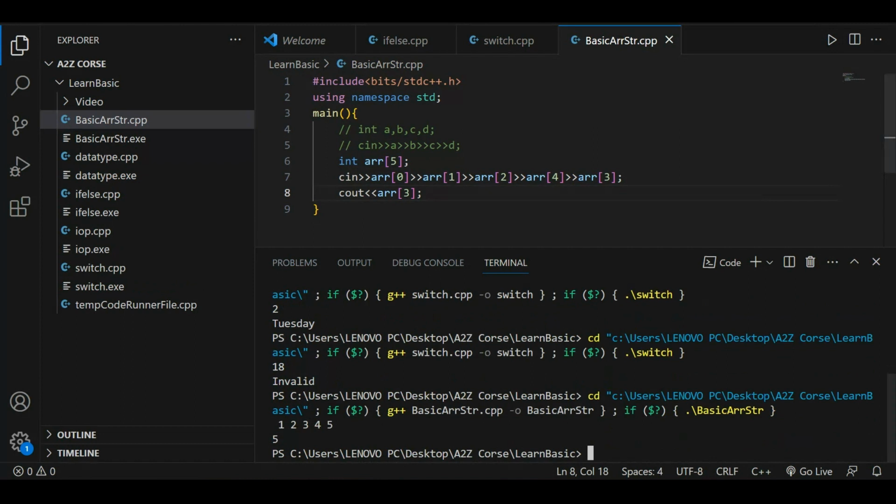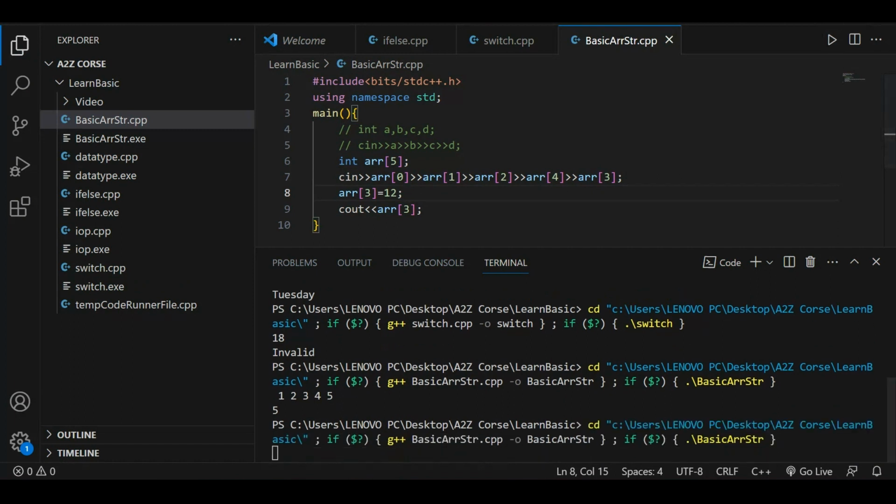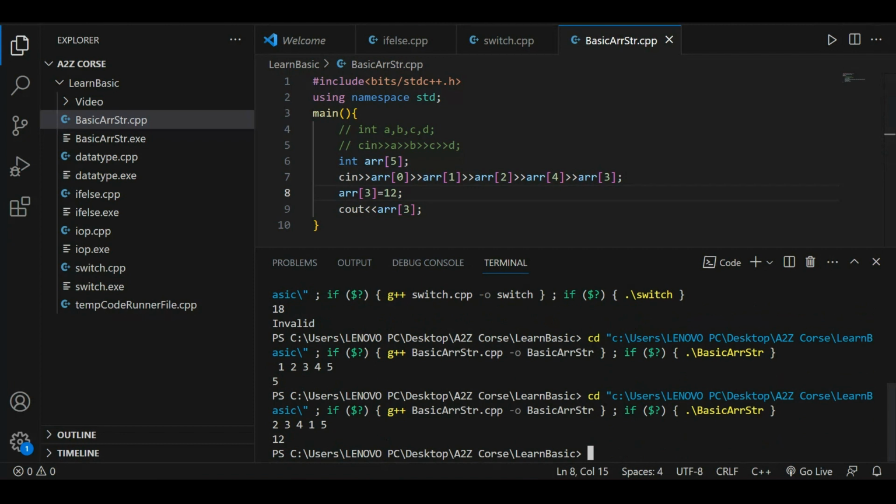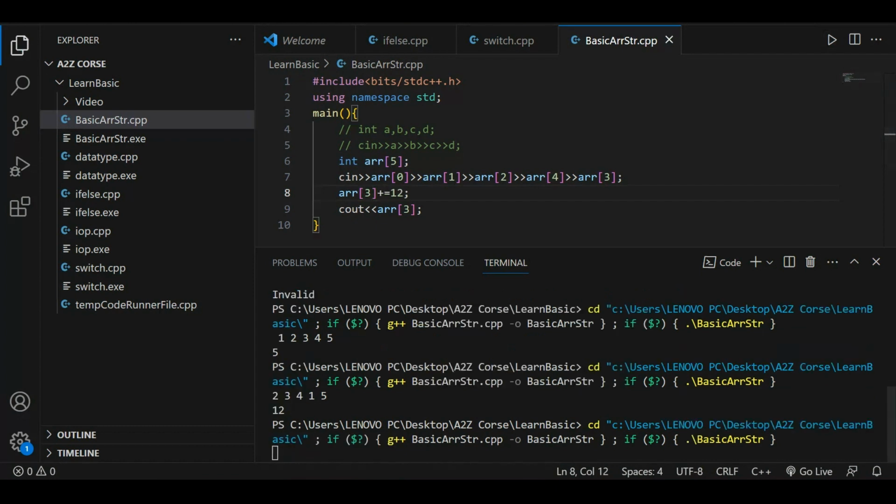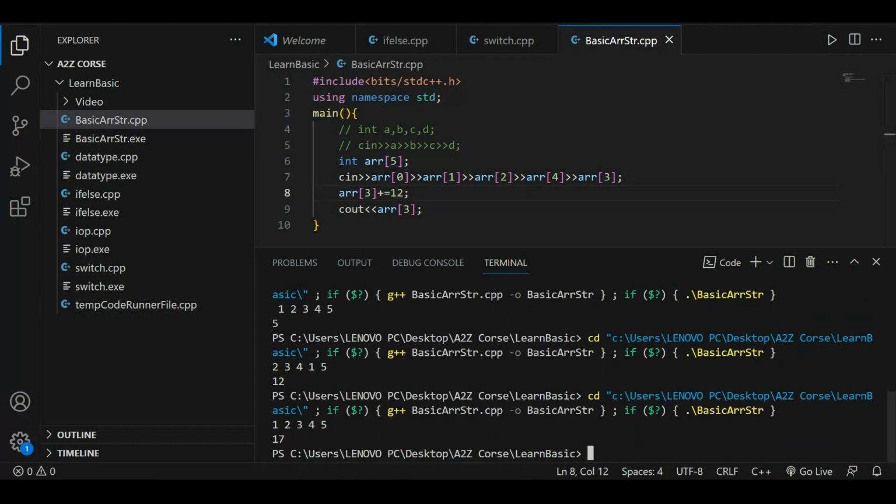Now if I change array 3 to 15 or 12 or something, I basically assign it, and now I just give input of some variables. Now it's printed array 3 as 12. If I say please add 12, then if I now enter 1, 2, 3, 4, 5, it's now 17. So in this way our array is working.